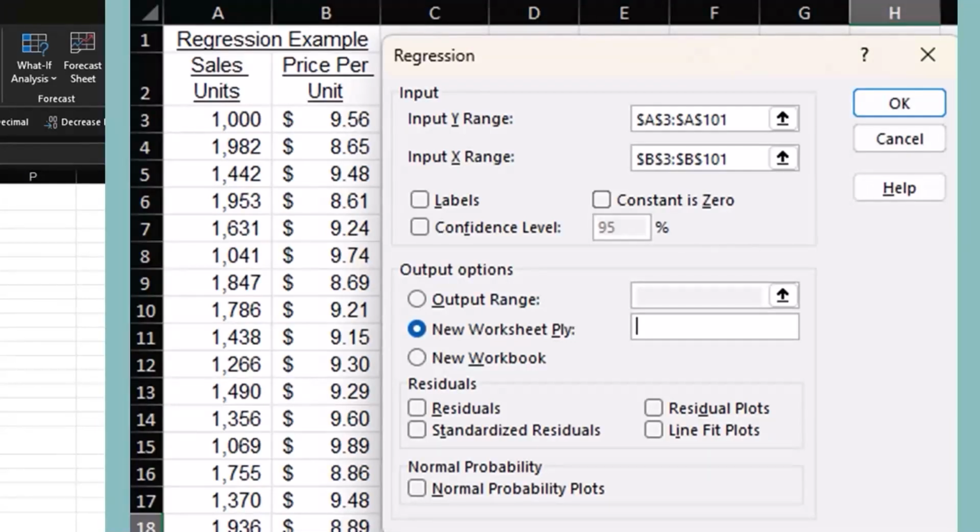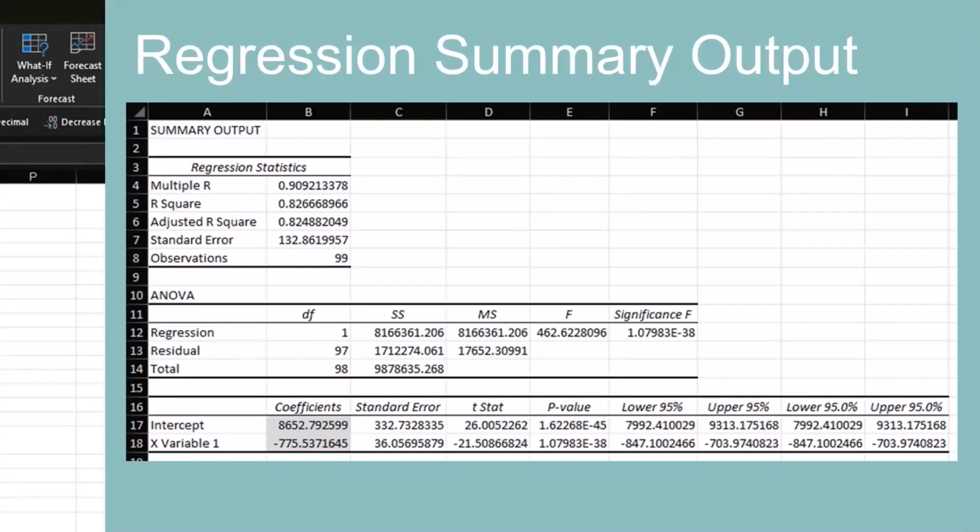Here's a screenshot that shows some of my data in the regression dialog box. The input Y range is the sales amounts in column A. The input X range is the prices in column B. Once I click OK, a new worksheet with many statistical calculations is created.